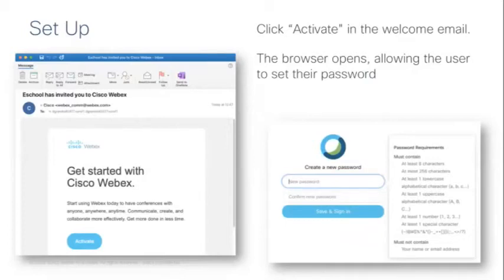So the first thing that will happen is once you've requested your account, or once you have registered for your account, you're going to get an email to your professional email address. Click Activate and you'll be taken into the browser where you should set your password. You shouldn't go wrong here, pretty simple.